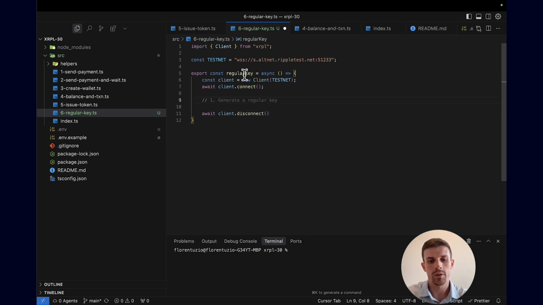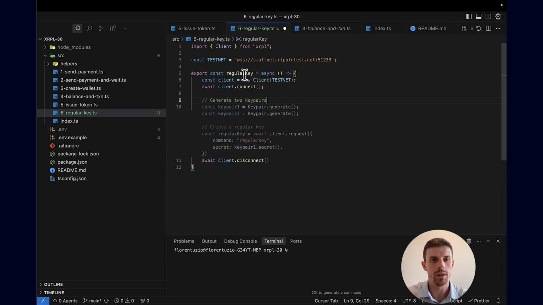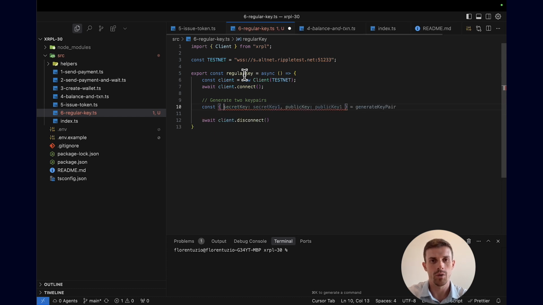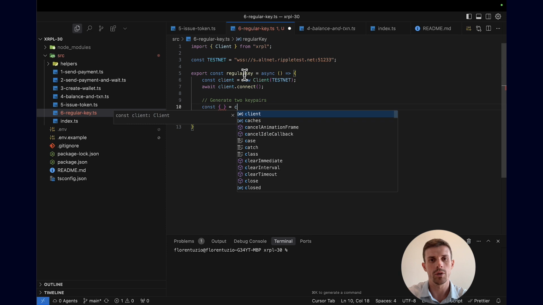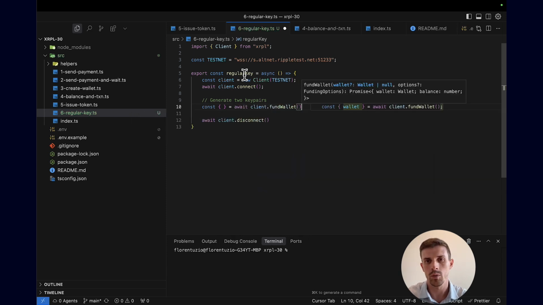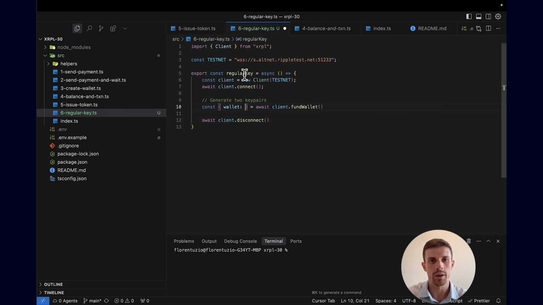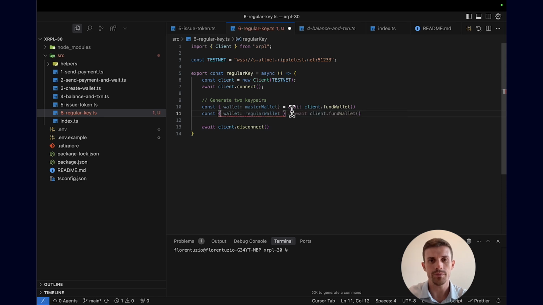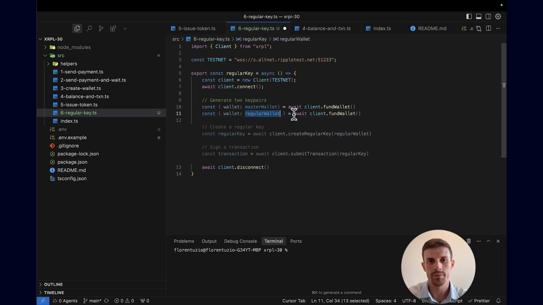So first, let's generate 2 key pairs. One will be the master and one will be the regular. We're going to use the client to generate a wallet with 100 XRP by default. So we're going to extract the wallet, and we're going to call it the master wallet, let's say. And then we're going to do the same with the regular wallet. That's it.